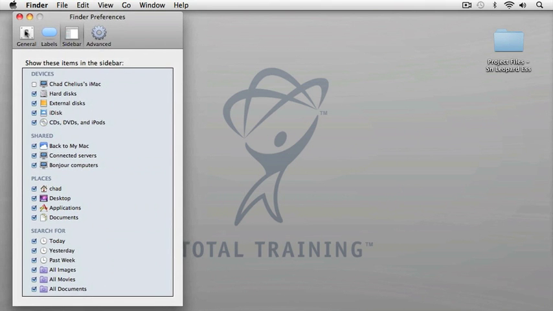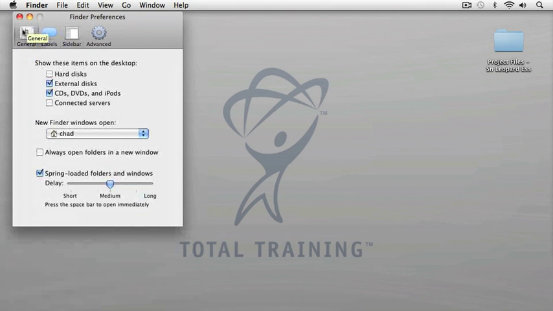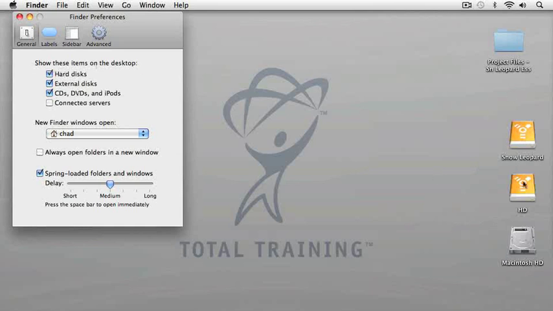Now I'm going to begin by going to the General category by clicking on the General button at the top of the window. And this allows me to control what is displayed on my desktop. So for instance, if I click the Hard Disks checkbox, it's going to display any hard disks that I have connected to my computer. I'm going to uncheck that for now. And I can also choose to show external disks, CDs, DVDs, and iPods, and connected servers.